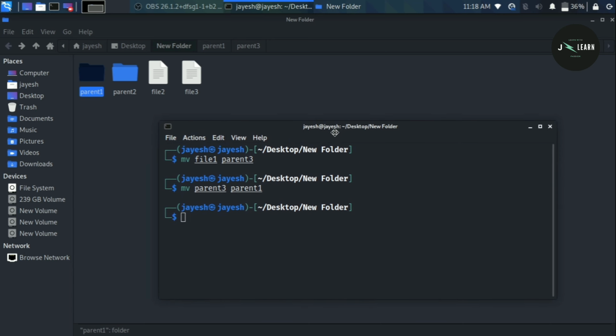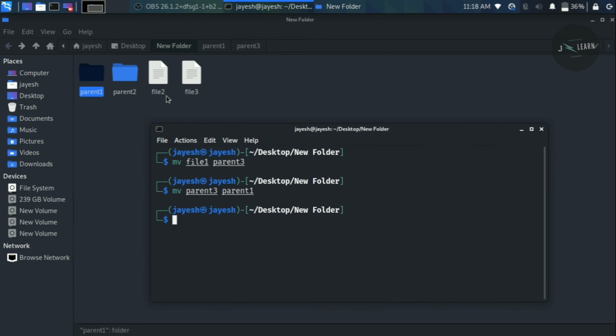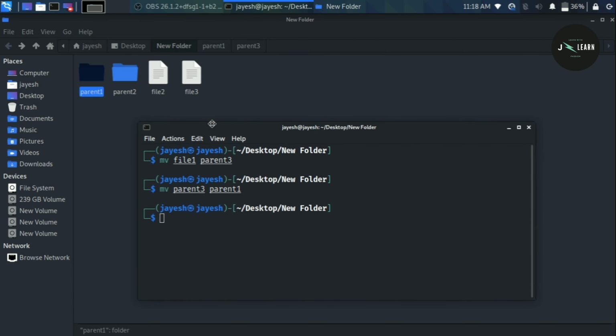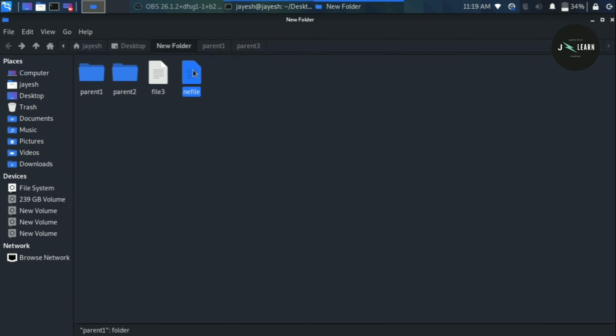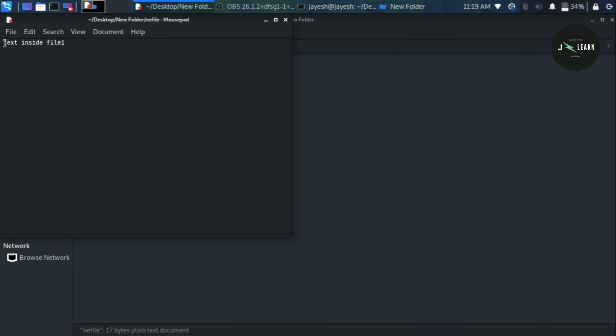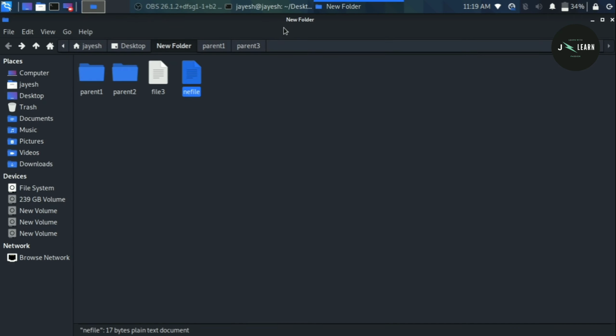The mv command is also used to rename a file. Let's rename file 2 to something new. If you type mv space file 2 space any name you want, like new file, and press enter, sorry for the spelling mistake, as you can see, file 2 is renamed to new file. This is the content of file 2.